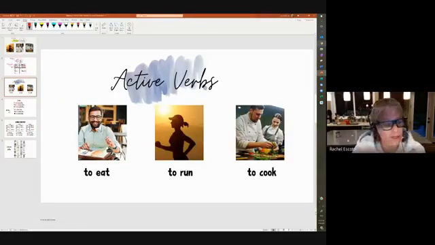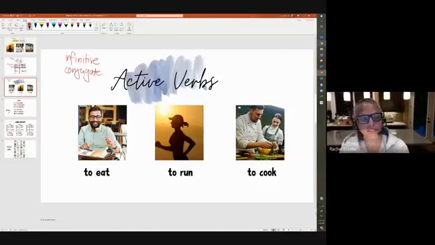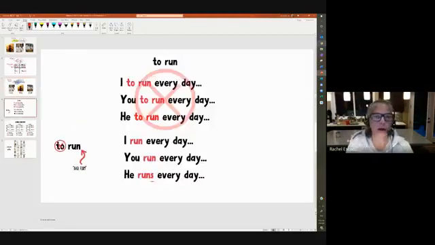Now, active verbs are verbs just like to be. They have an infinitive, and you can also conjugate them, right? And here are some examples. For example, this gentleman right here, he is eating, but the verb to name the action is to eat. And remember, this is the name of the verb, to eat. I don't want you to think of it as just eat. I want you to think of it as to eat, to run, to cook.